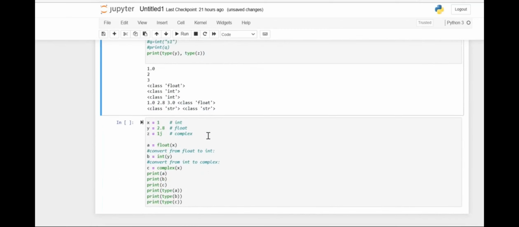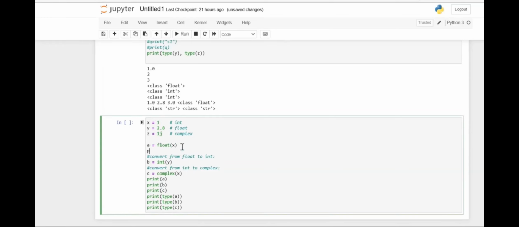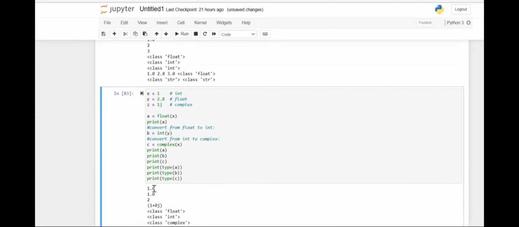Let's move on. Next example. Suppose we have x is equal to 1, y is equal to 2.8 and z is equal to 1j. This is integer, float and complex value. And we are assigning this float of x to a. So this will make 1 to 1.0. If we print this value, you will see 1.0. Okay, print a is 1.0.